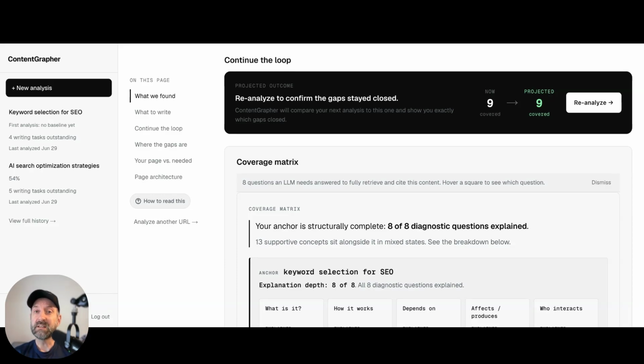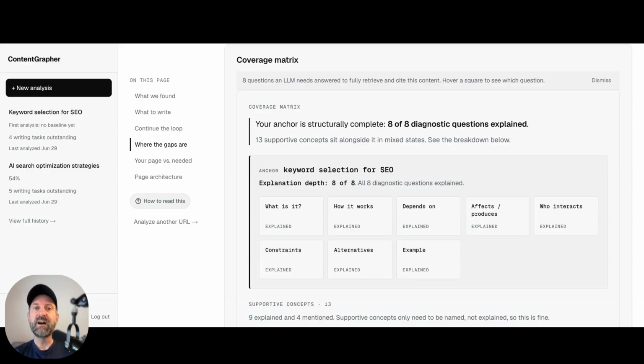I'm not sure if it does that, or if I just have to record these results in my mind and see if there are simply fewer suggestions after my update. But I'm pretty sure it's going to give you a side-by-side and show you how well you've made the changes. The next section is a coverage matrix.